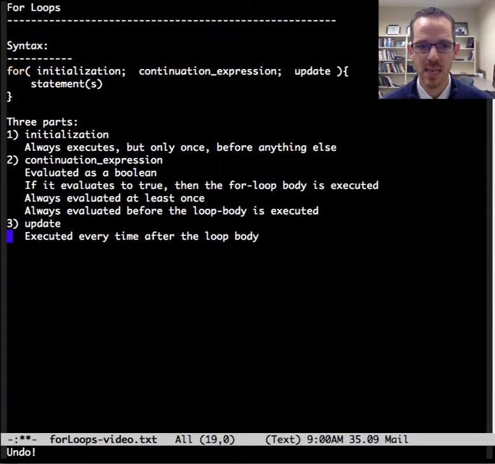Then the update statement is executed every time after the loop body is executed. So therefore, it may never be executed. The other two parts will always be executed at least once, but this one may never be, which is more uncommon than common. Let's look at an example.